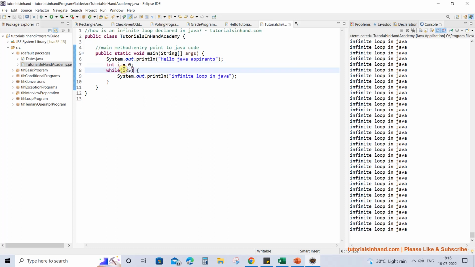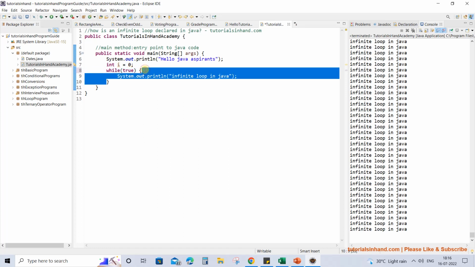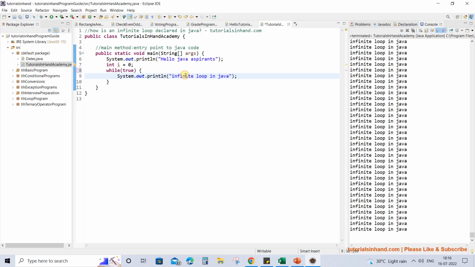Now in the first iteration, 0 less than 5 will be checked, and 0 less than 5 when checked will result in true because 0 is definitely less than 5. It enters this loop, and you will see the first statement will get printed in finite loop in Java.